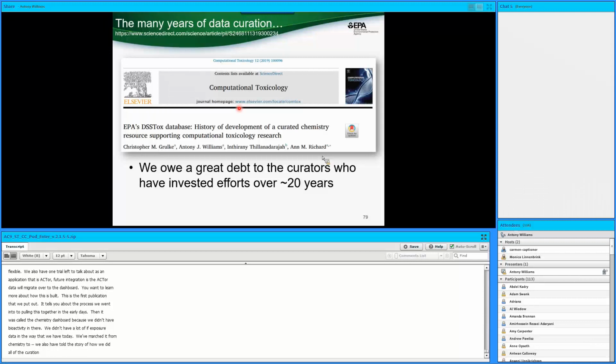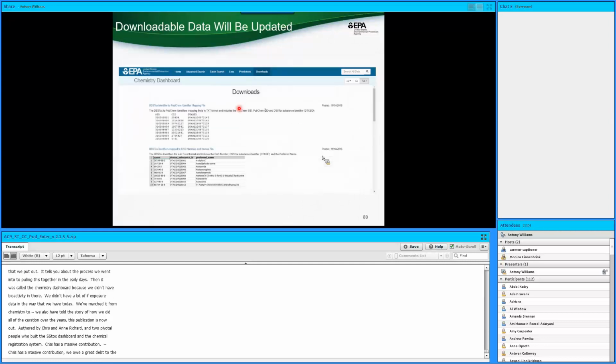We also have told the story of how we did all of the curation over the years, and this publication is now out, authored by Chris Grulke and Ann Richard, two pivotal people who built the DSSTox database and the chemical registration system. Chris Grulke's massive contribution. And we owe a great debt for all the data you're seeing to the curators who've worked on it for over 20 years. The downloadable data will be updated. That is not there yet, so that will follow in the next few weeks.